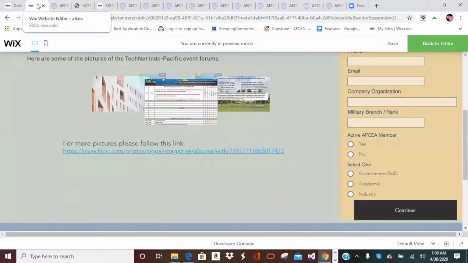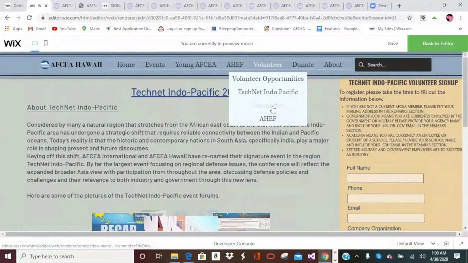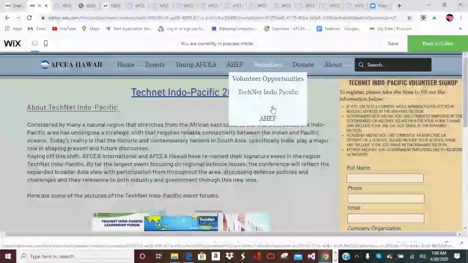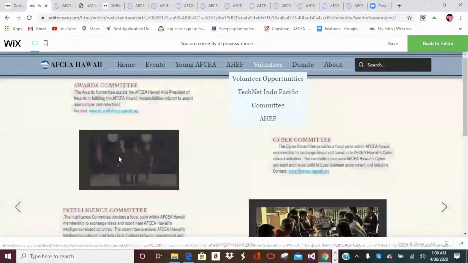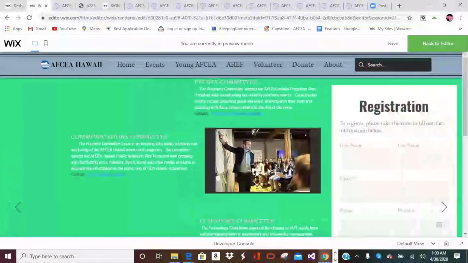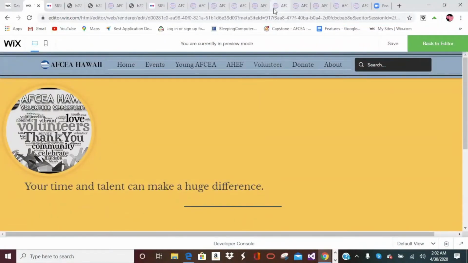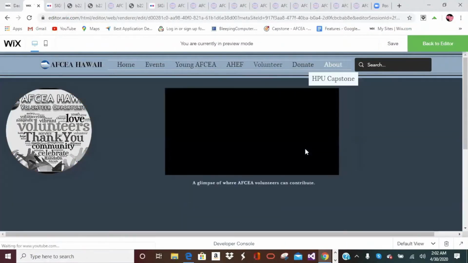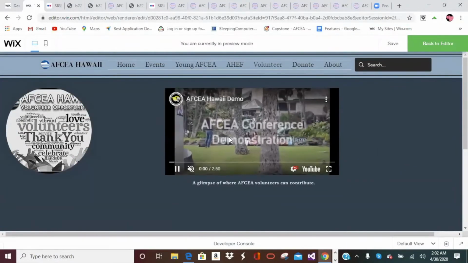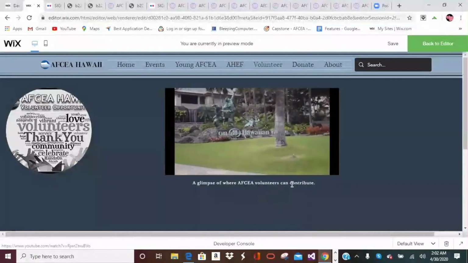Now, moving back to the website. Committee is nothing but the volunteership criteria, different criteria. You can simply go there and fill out the registration form. Now, if we go towards the body of this page, we can see it has an option to see what AFCEA volunteers can contribute.